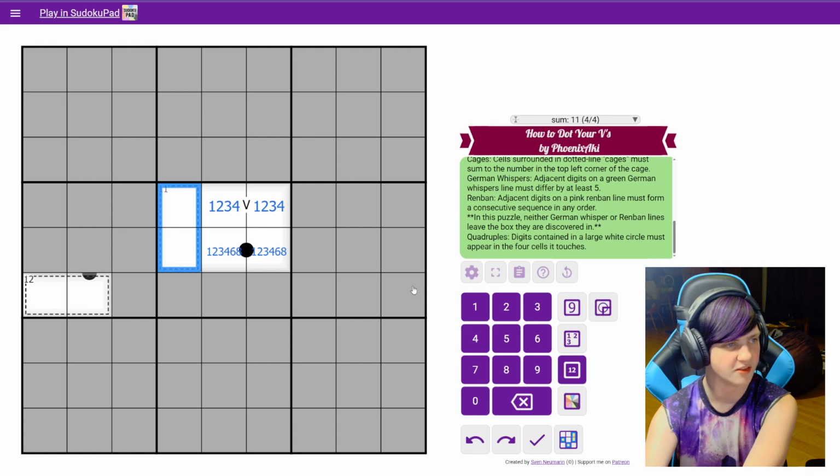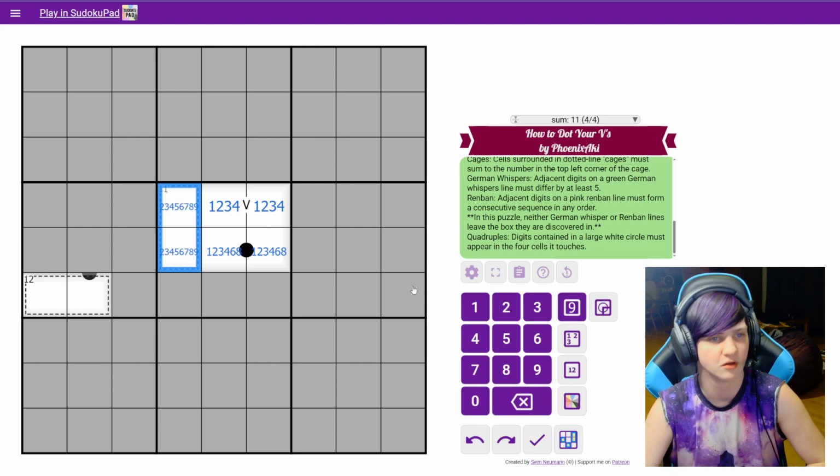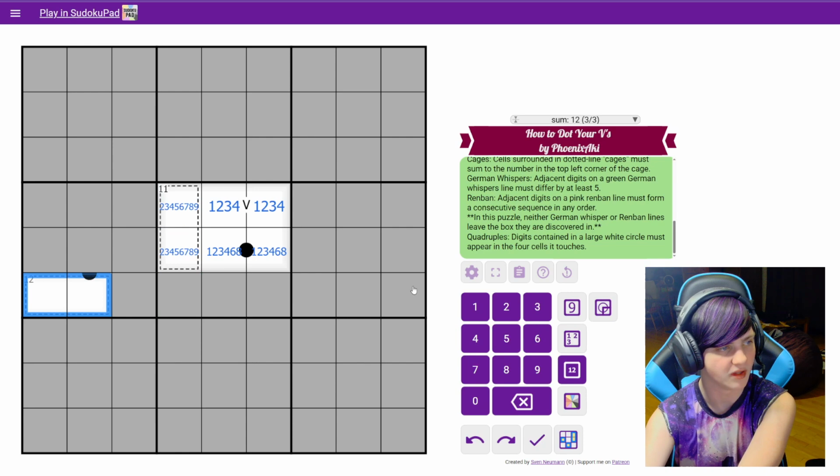11 cages can have anything except a 1, because it could be 2-9, 3-8, 4-7, or 5-6. So that looks like an absurdly complicated mess right now, but we'll go back to that in a second. The 12 cage can be 3-9, 4-8, or 5-7.